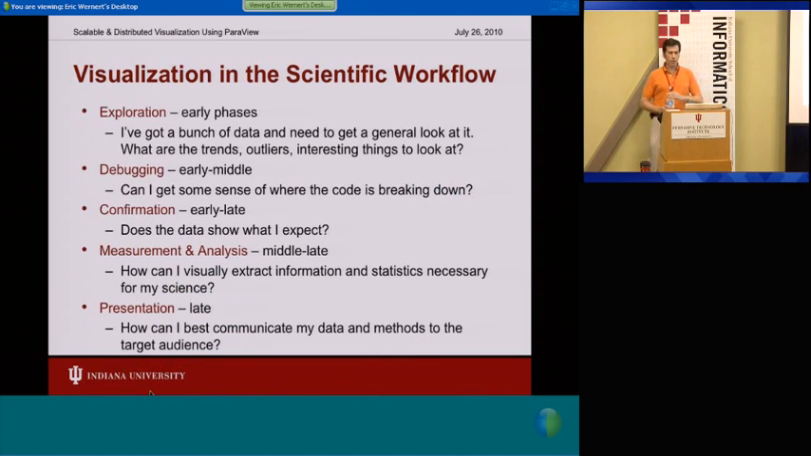So where might you use visualization in your scientific workflow? There's lots of possibilities. Here's a few of the more commonly referred to ones. Exploration: in early phases, you're just getting your data. You don't really know what is interesting. You're trying to develop your hypothesis, so you're looking for trends, you're looking for outliers, interesting things to look at and to guide your scientific process.